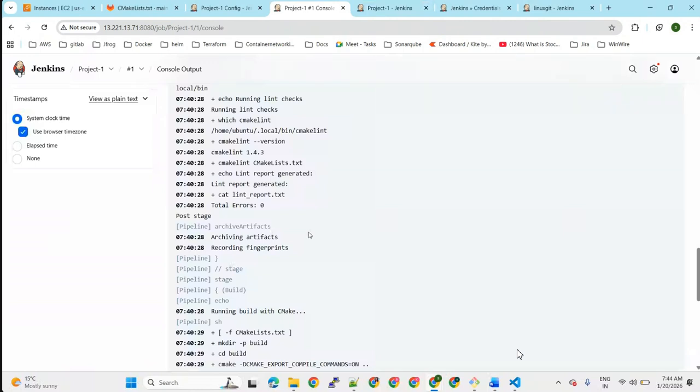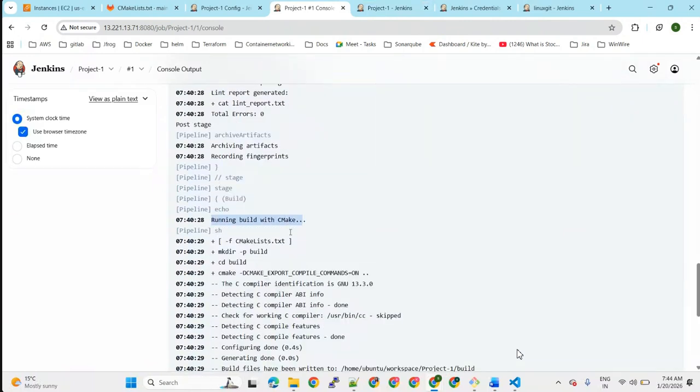Okay, now let's move to the build stage. Running build with CMake, it checks the CMakeLists.txt, created the build folder, went inside the build folder, and started building it. What is the compiler it is using? C compiler, right? We are able to see it in the Jenkins terminal itself.